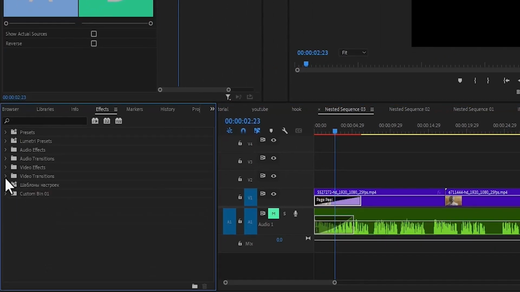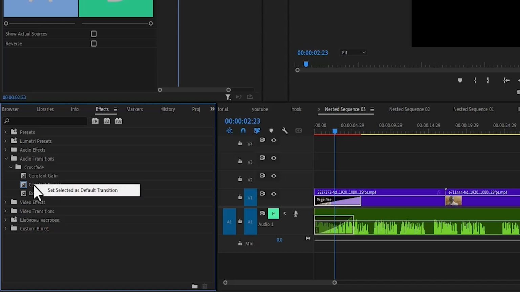Now, when you pick a transition that you want to make your default transition, which is a transition that you use a lot, you can set it to be your default transition. For example, I could come over to the audio and select constant power, and I want this to be my default transition. So I right click on it and I select Set Selected as Default Transition.